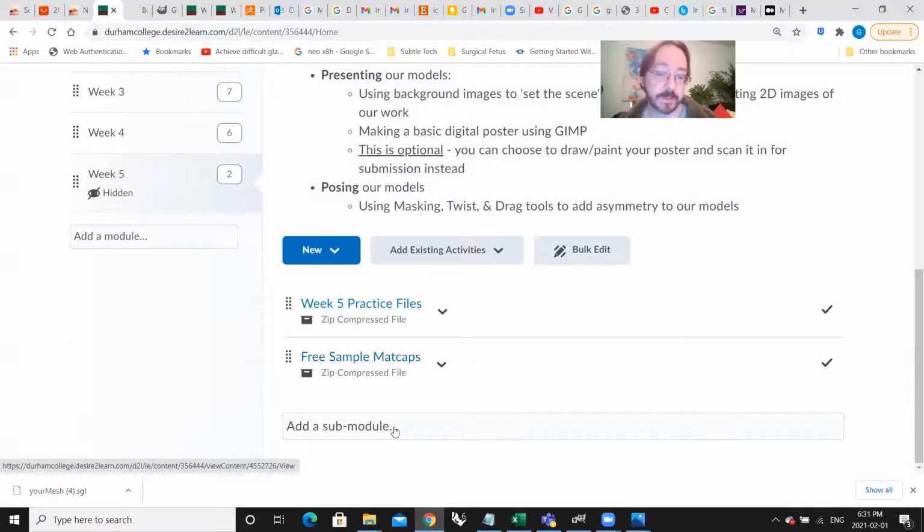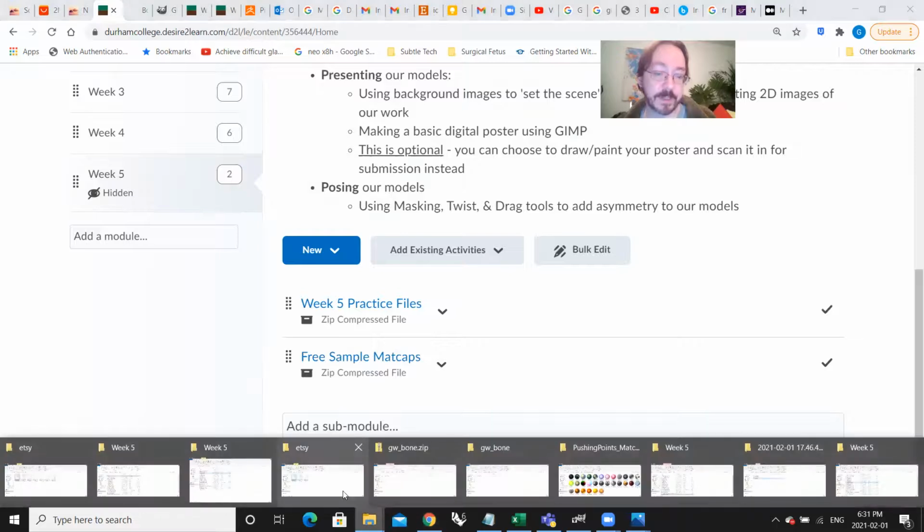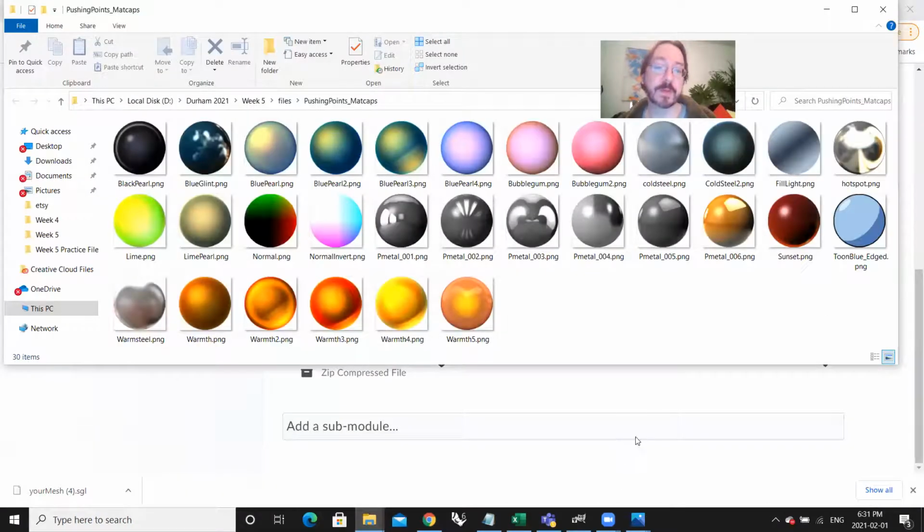And if you download that zip file and open it up, you're going to get something like this, which has quite a few different, and quite a few crazy, some of them more crazy than others, materials that you could play with. You can see there are a few that look metallic. There's one that looks like some sort of plasma almost. Even one here called Toon Blue Edge, so it looks like a cartoon.